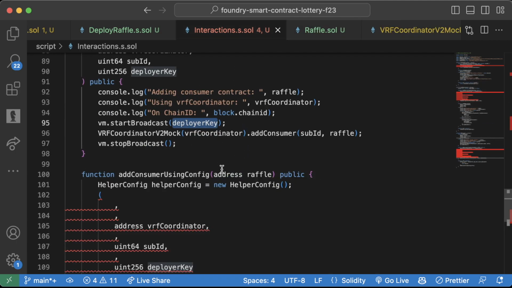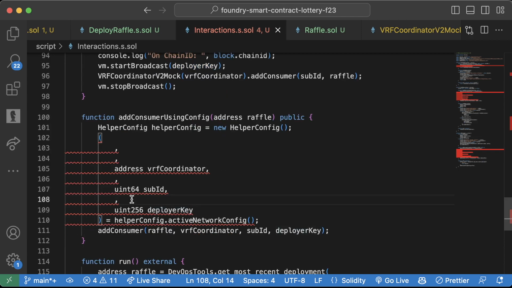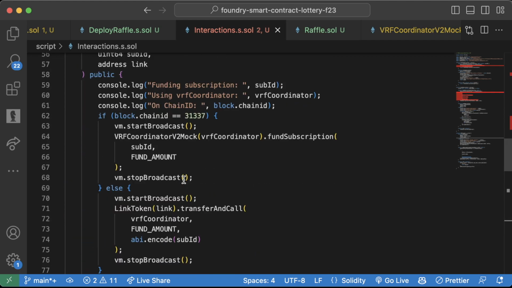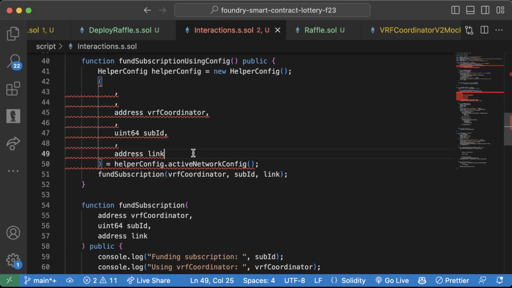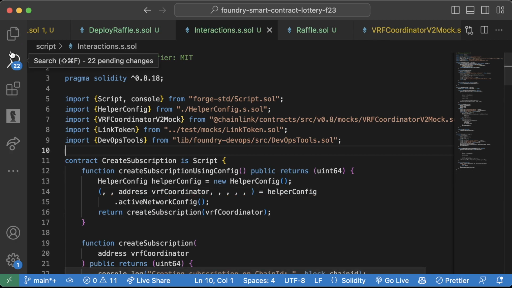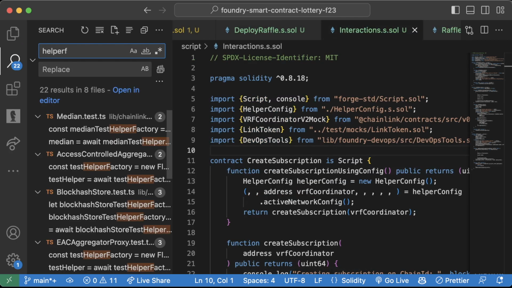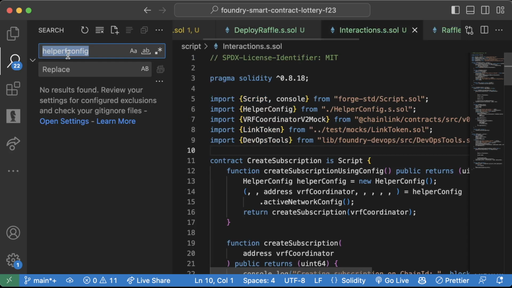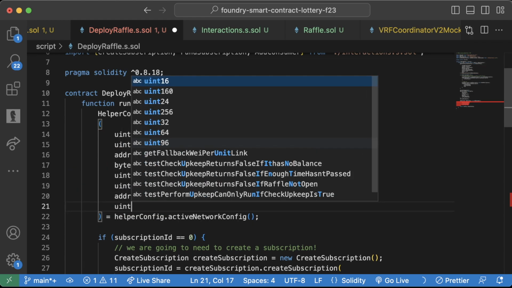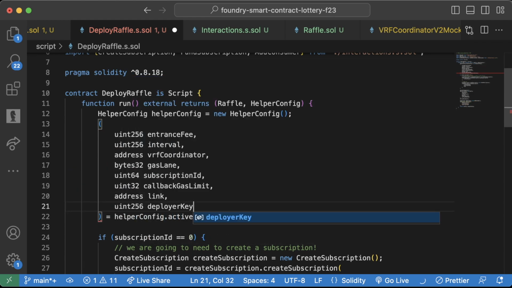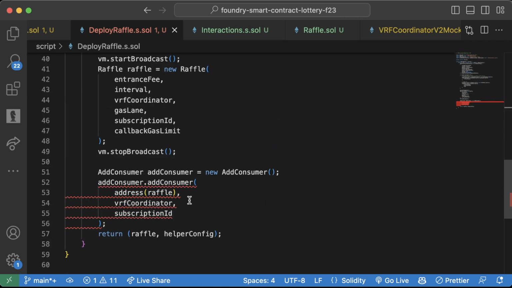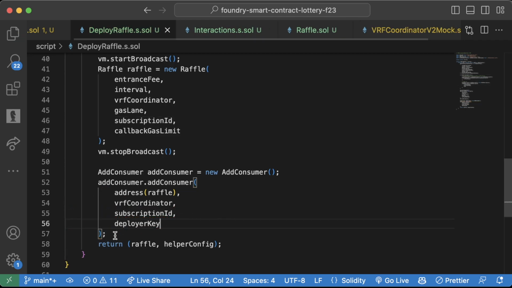Of course, since we updated our struct, we're going to have to do a whole lot of refactoring. So we got to do another comma here. We're going to have to do a whole lot of adding commas and stuff. So if we scroll up, anytime we have this in here, we're going to have to do another comma. Let's see where else. Yep, another comma here. Are we doing the HelperConfig anywhere else? Let's look, HelperConfig. It's a little search thing here. HelperConfig. Yep, sure enough. In our deploy here, uint256 deployerKey. And now down here in addConsumer, now that we're actually getting our deployer key, we can just pass in the deployer key to addConsumer.